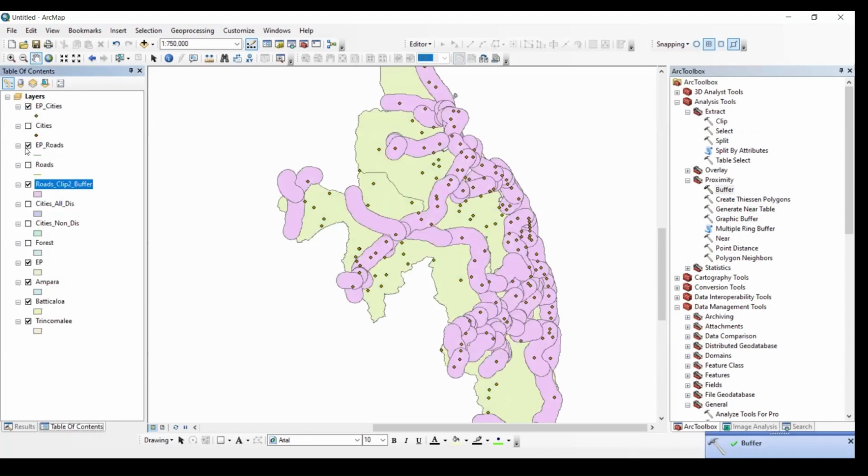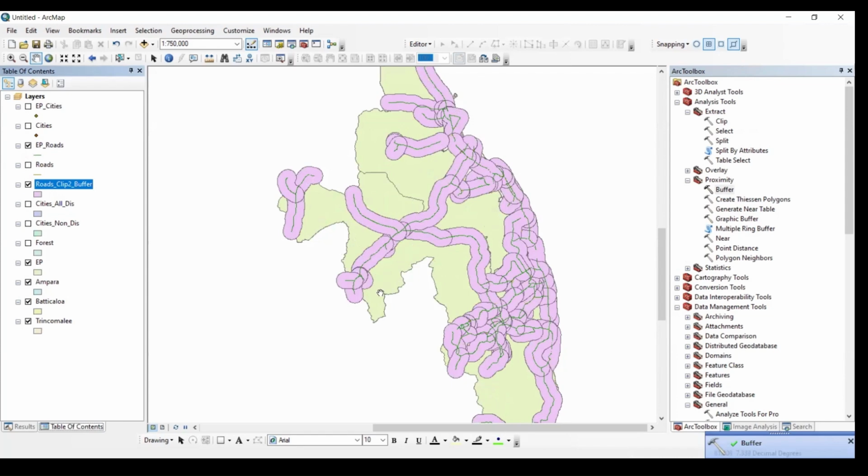Okay, so here, see, this is the non-dissolve. Why? Because you can see the overlapping buffers, overlapping buffer boundaries. Okay, so what I've selected is the side, all. The side is all. Okay, so what you can do, all.